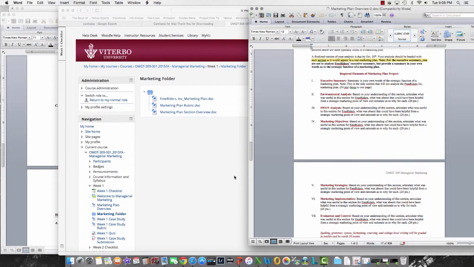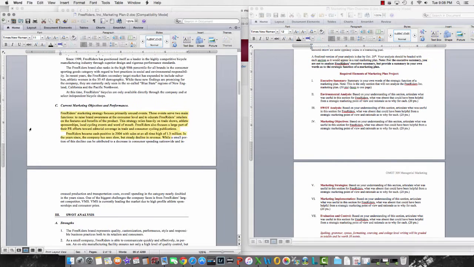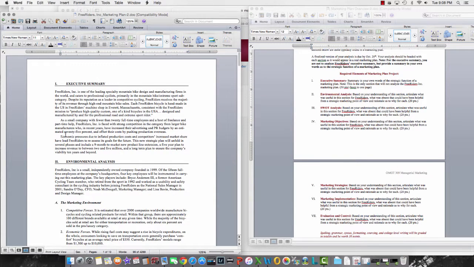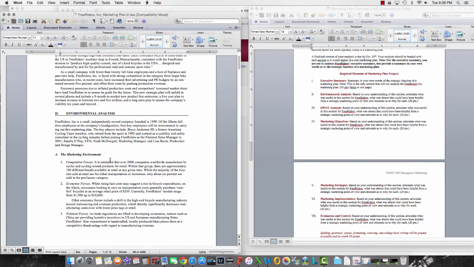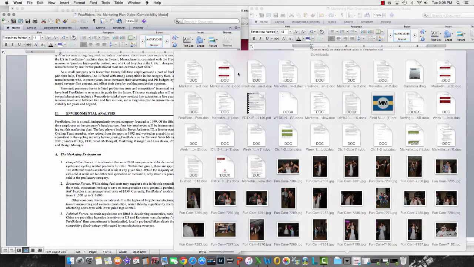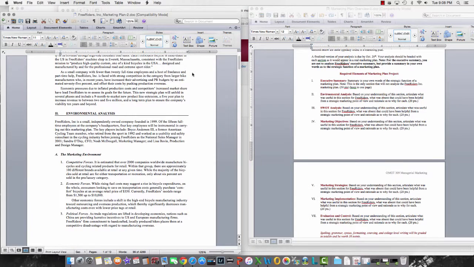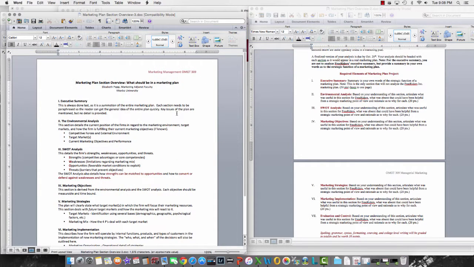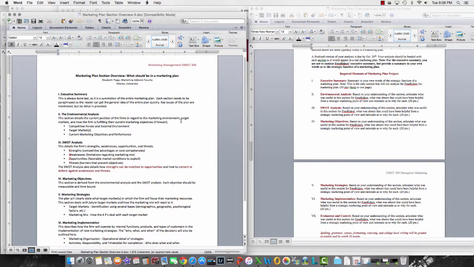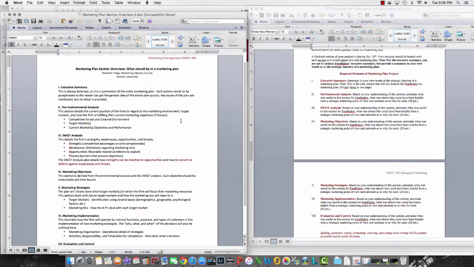So as you're going through the Free Riders marketing plan, you're going to be keeping in mind all of these required sections that should be in a marketing plan, and you're really going to be analyzing them to see what's missing. So for instance, let me show you this handy little document here. So the marketing plan section overview should be really handy for you when you're trying to figure out what's missing from the Free Riders marketing plan.